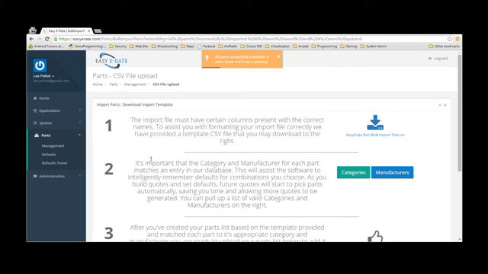Now, once you have your parts in the parts list, we can move on to the quotes. This section consists of templates and quote management.